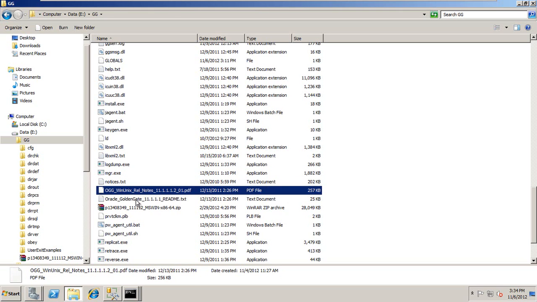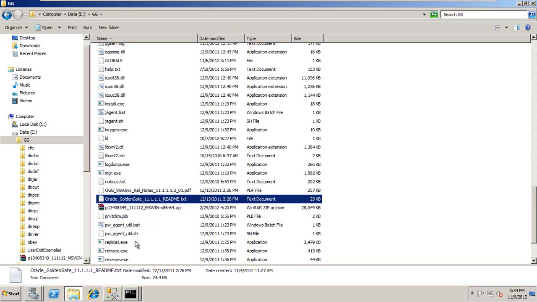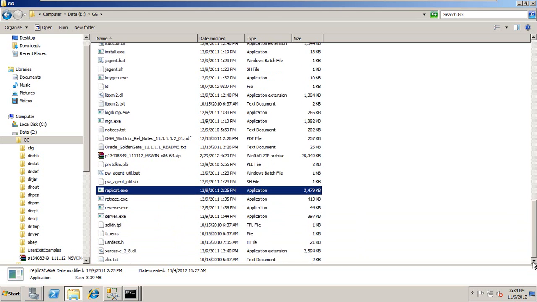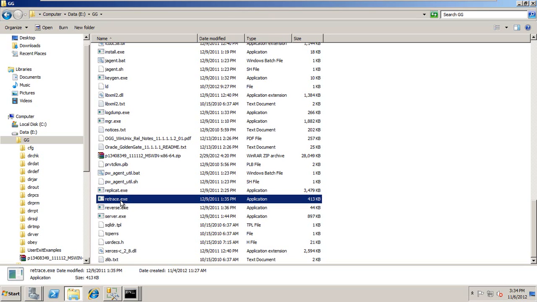Release notes PDF file. Okay, so you don't need that. Replicate, this is the replicate process. Reverse, this is the reverse utility.